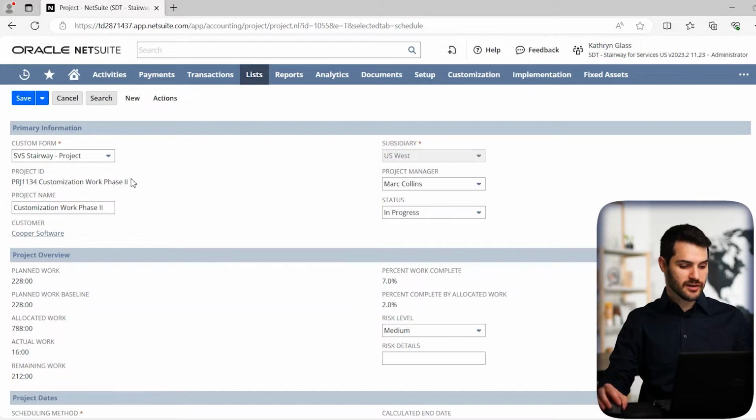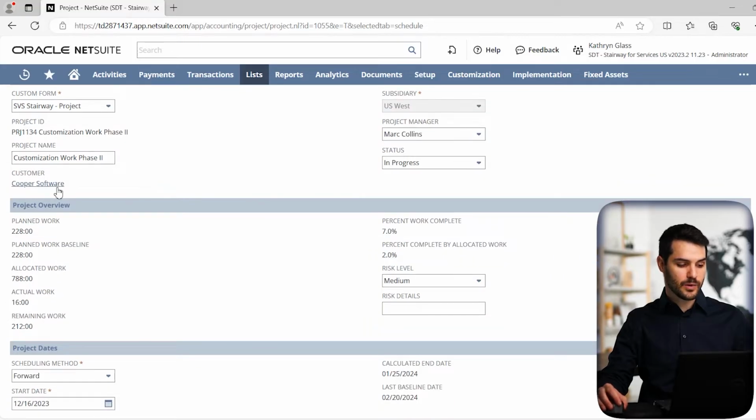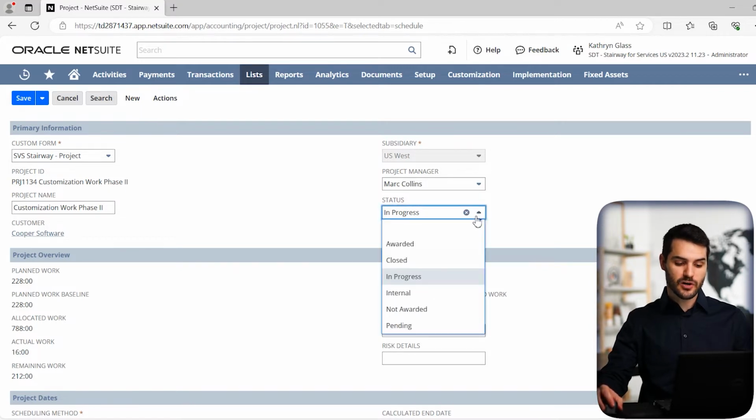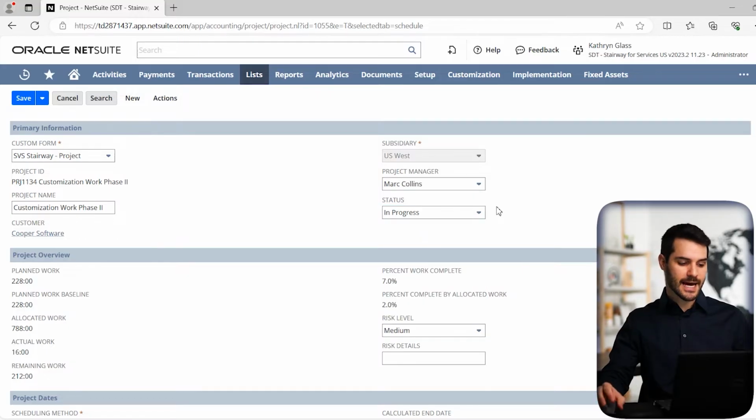So a lot of this is pretty straightforward. We've got the form that we're using for the creation of this project. We can see the ID that was created for it. It was given a name. We can see the customer. There's a hyperlink to check out that customer info. And of course, the customer is associated with a subsidiary. So you can see that auto filled in. Every project will have a project manager that's assigned to it. So in this case, it's Mark Collins, and we can see the status of it. So is this project a closed project? Is it already going? Is it maybe not even awarded yet, but it's something that we're hoping to have as an upcoming project? So you can set what that status is.